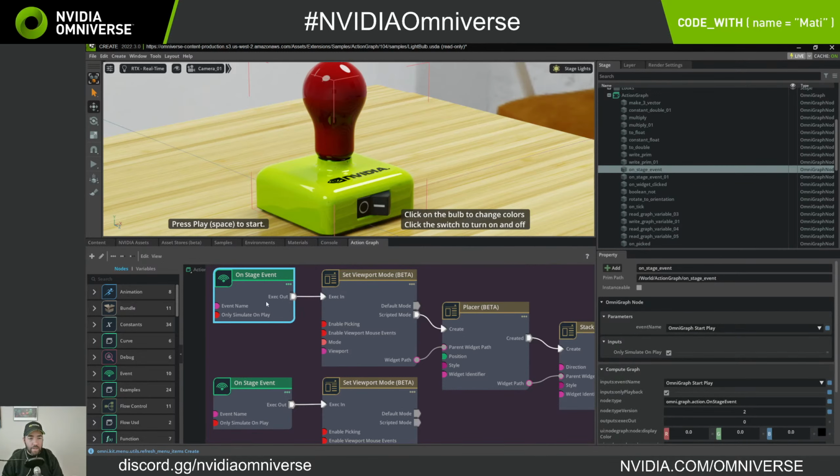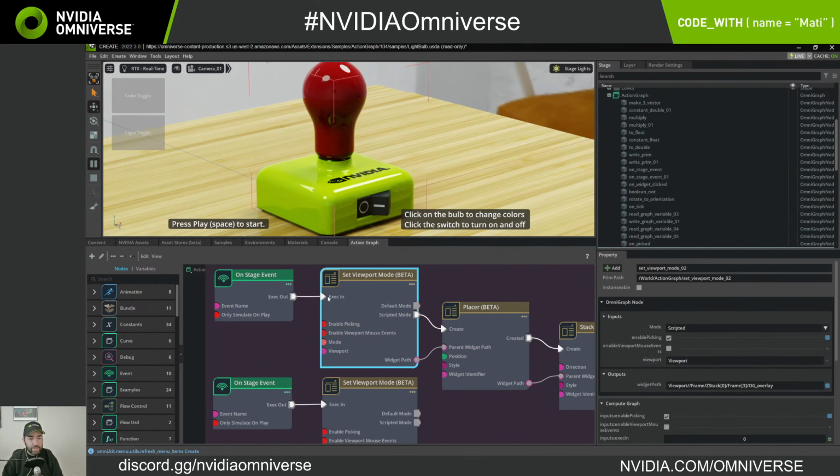So first thing is when this thing fires, basically when I press play, it's going to then execute this one. And what is that one doing? That one is putting the viewport into scripted mode. And what that means is that now I can't interact with the viewport like I normally would, which seems like a hindrance. But no, if you're trying to create these experiences, like think of an iPhone App Store, you want some very controlled environment.